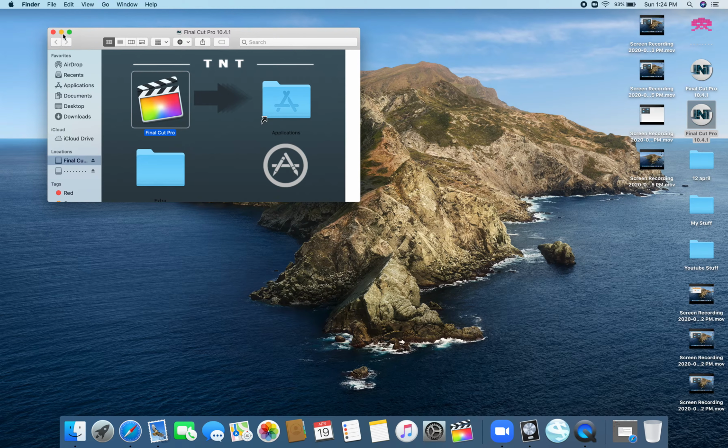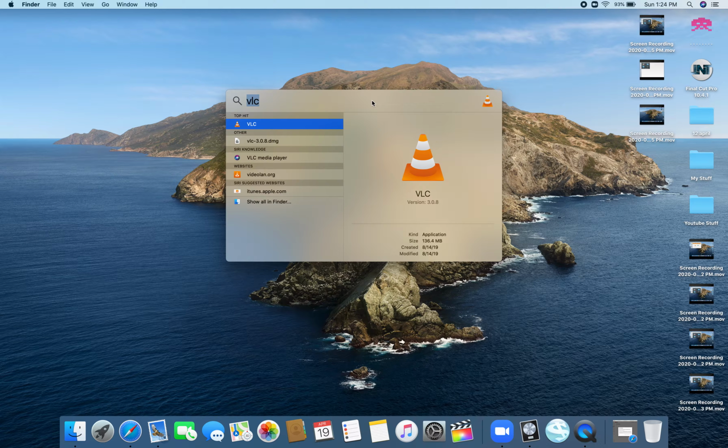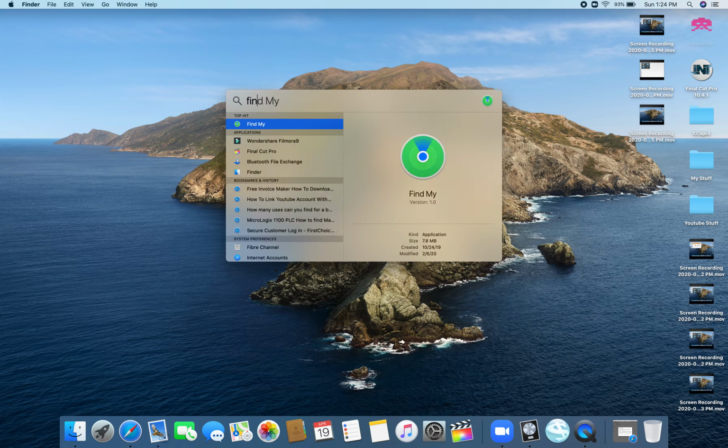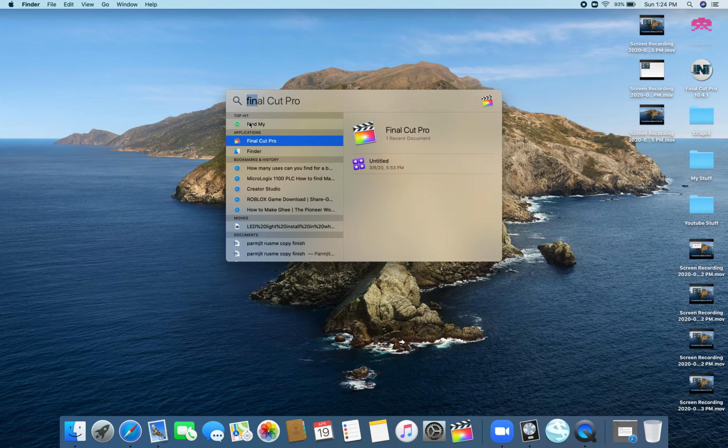Say I have a copy already, so what I'm going to do is eject this one. I don't have any more. So I just need to go here and type Final Cut Pro, then you will see I can open it from here.